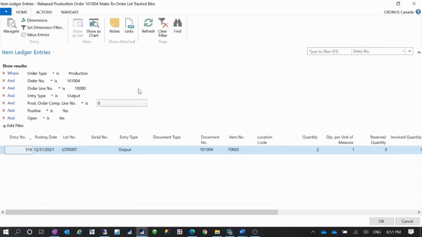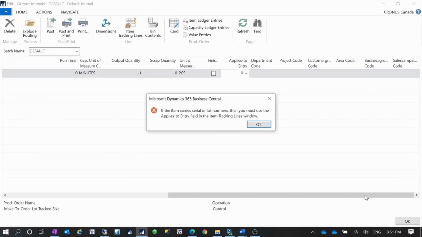Okay, so you have to tell the system where you want this reverse entry to apply to in the item ledger entries. If you select this entry number from the output journal line, then it will not allow you, because it tells you for a lot or serial tracked item, you have to define it on the item tracking line. So let's try this, then you can see the error message. It tells you if the item carries serial or lot numbers, then you must use the applies to entry field in the item tracking lines window, not from here.